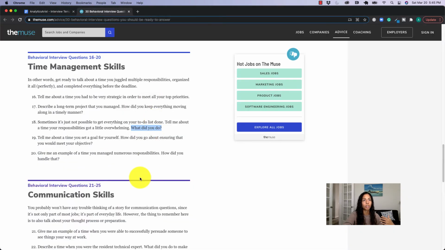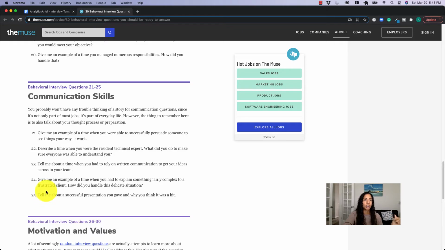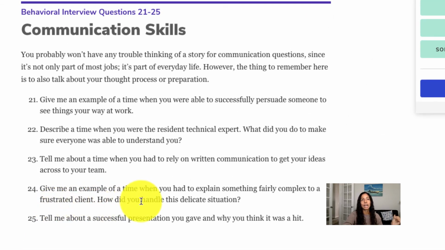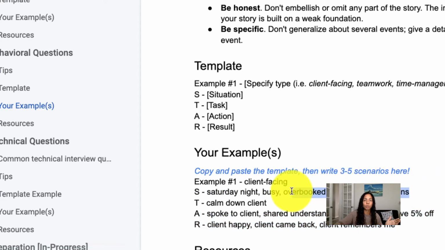We just described that here. What did we do? And let's look at another one, communication skills. So let's see. Give me an example of a time when you had to explain something fairly complex to a frustrated client. How did you handle this delicate situation? All right, so pretty complex is we have a system that is double booking reservations based on the location that you're at and the timing that you're putting. Based on the delay of whatever network that you're on, it could double book at the same time. That's something that the client isn't really looking to understand that whole piece, but we could use that example of the overbooked clients.